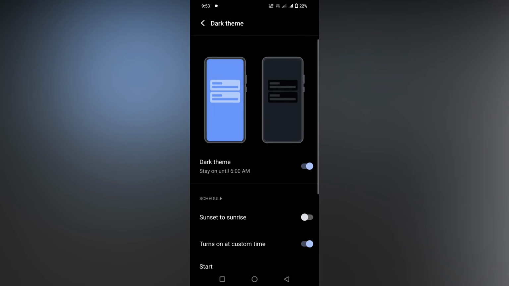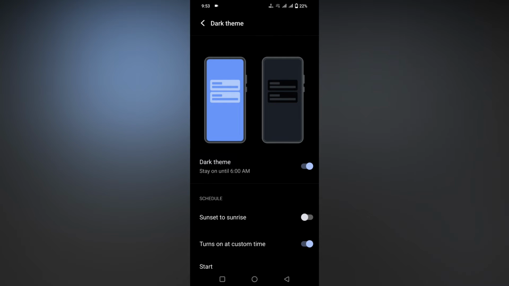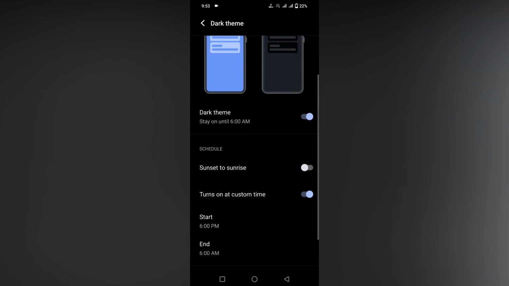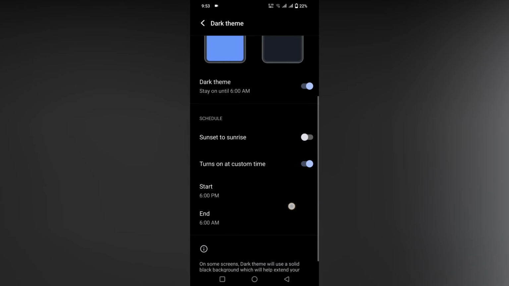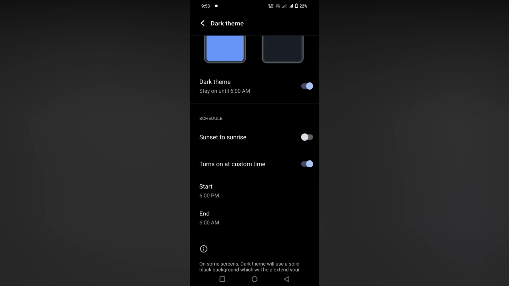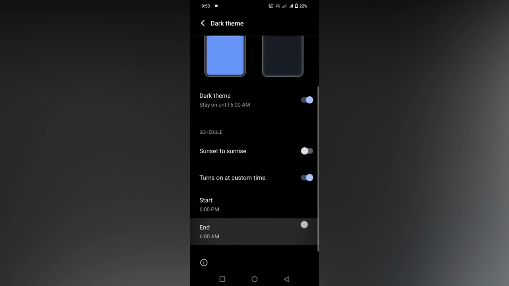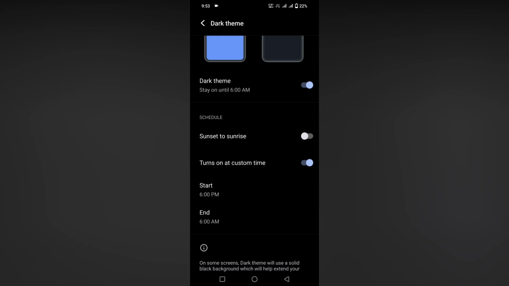Click on this dark mode again, you will see an option here. So you can have a timing. For example, sunset to sunrise, it should be dark mode, and after sunrise it should be on brighter mode. You can also turn on the custom time. Here I just kept my mobile phone start at 6 p.m. in the evening and ends in the morning at 6 a.m. So it will turn on the dark mode at 6 p.m. in the evening and end at 6 a.m. in the morning.